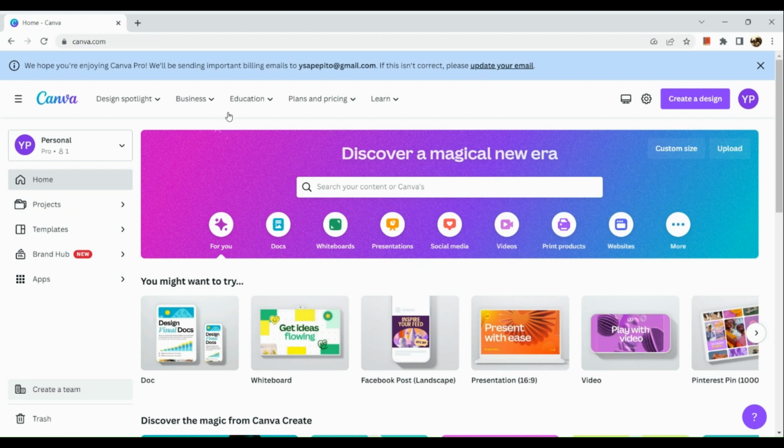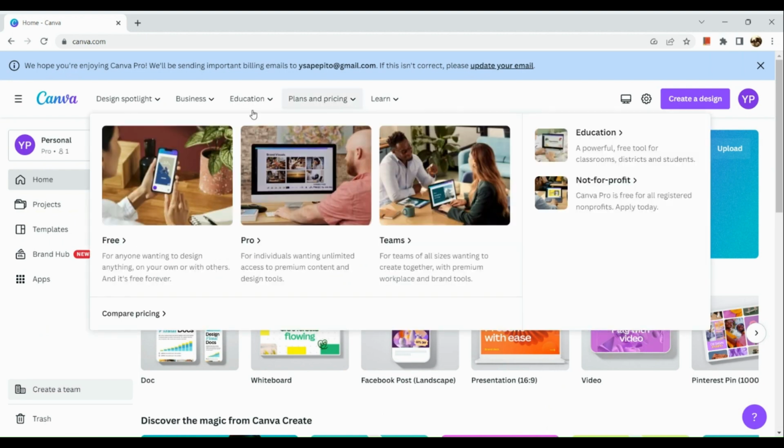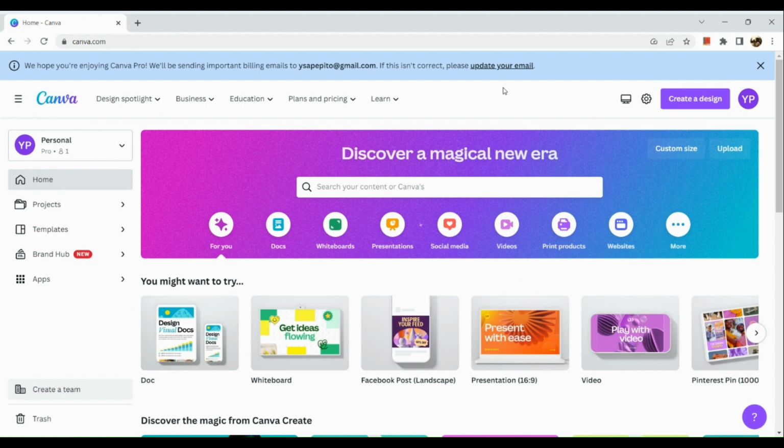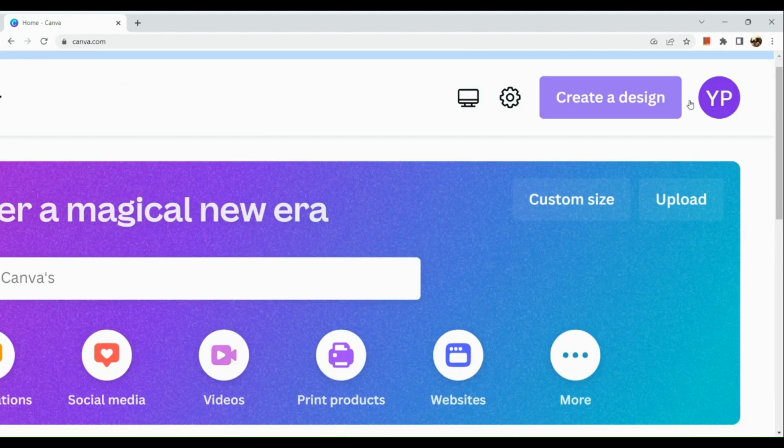All right, so let me show you the three plans that Canva offers. So the free plan, the pro plan, and the teams. For the teams, it's actually for people working in a group or in a specific team.